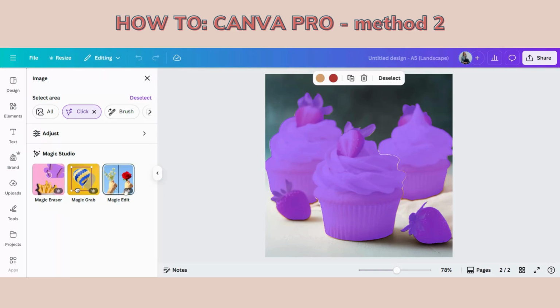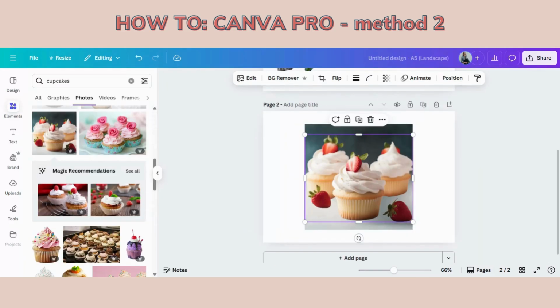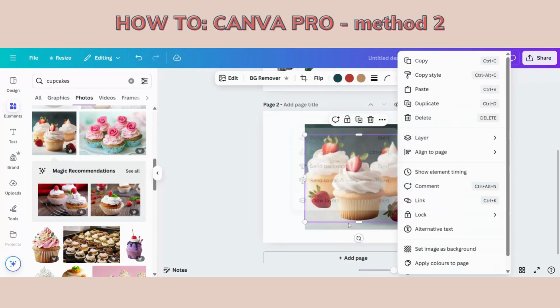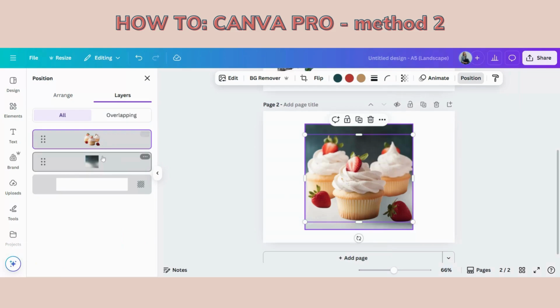And then you will see a better option here would actually be the magic grab. So click onto that. The magic grab tool separates the image from the background. So you can go right click, layer, show layers, or simply Alt 1. And here you can see there's your background and there's your cupcake. So now you can just click onto the background here and delete it.